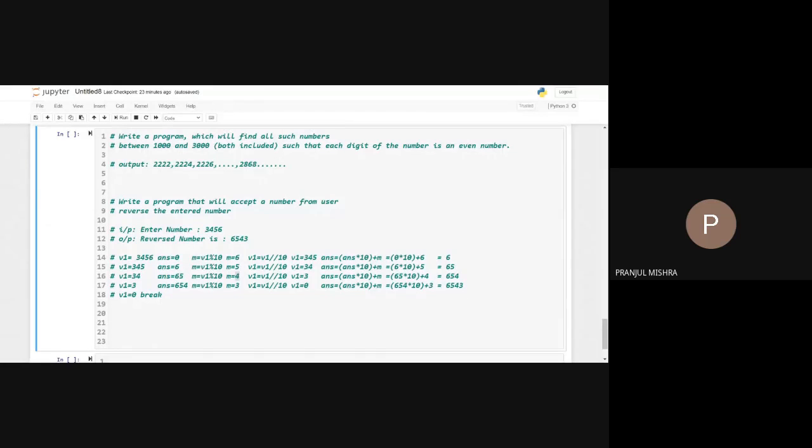Clear? So yes, sir, the solution for the first one. I am giving you a time of 5 minutes, and after 5 minutes I will discuss the solution with you. You have to combine the logic of writing the program for the prime number and this reversing, both.